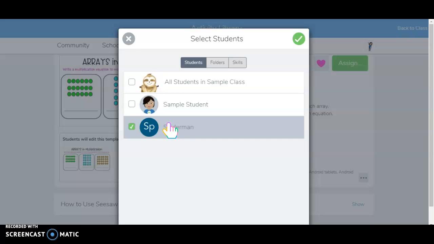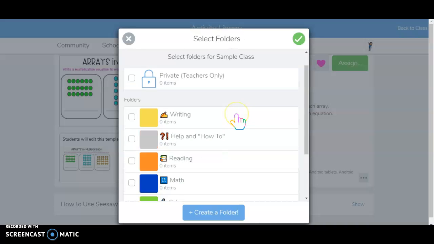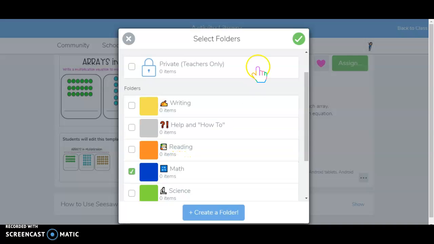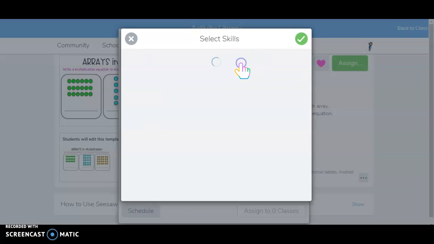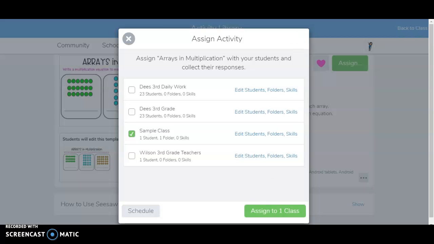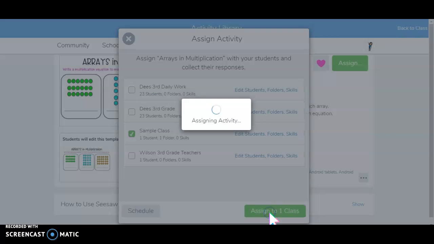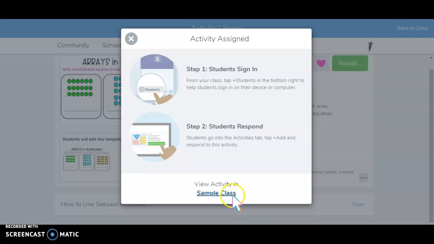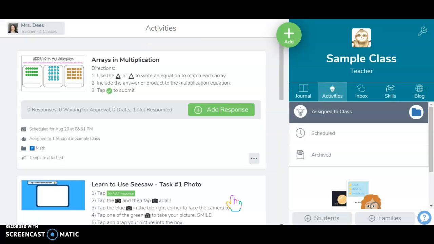You could select more than one student, so if you had a group of students that you wanted to assign this particular activity to, you could assign it to a small group of students by just selecting the names of that group of students. Then I can tag it to a folder, so this one would be in math, and if I have uploaded any skills, then I can attach those skills to this activity. And then I'm going to assign to one class, and they can see that in the sample class.